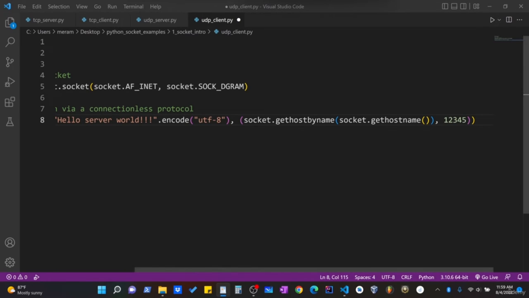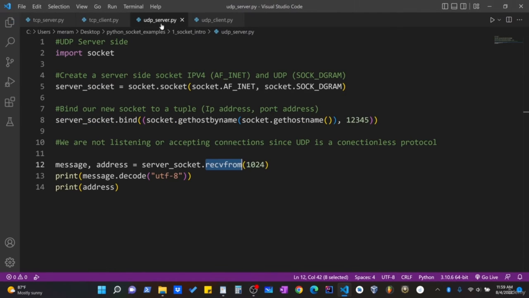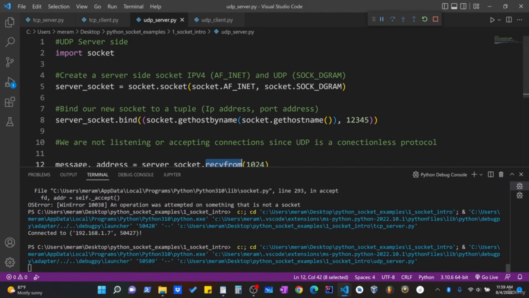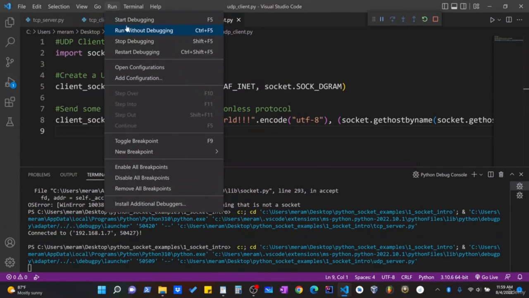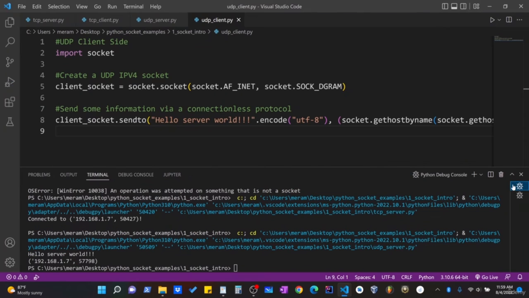And so if we run this right now, let me save this. I will run my server, so we're expecting to receive a message. So here's my UDP server, no problem. And if I run this, here's my client. We should hopefully make a connection. And if I come back over to my server, it says, hello server world. So the message was received, and then we are printing information about that connection. So it looks like our UDP server and client socket is working nicely here. Connectionless, right? It is connectionless.